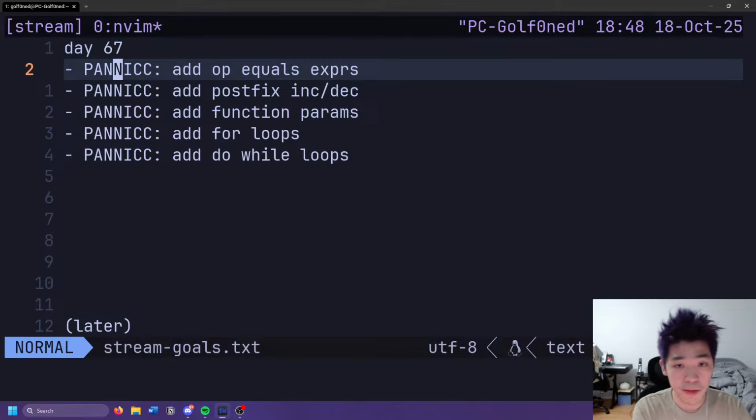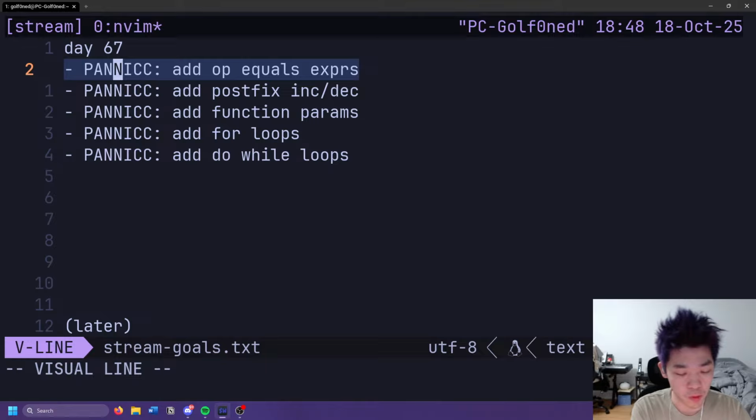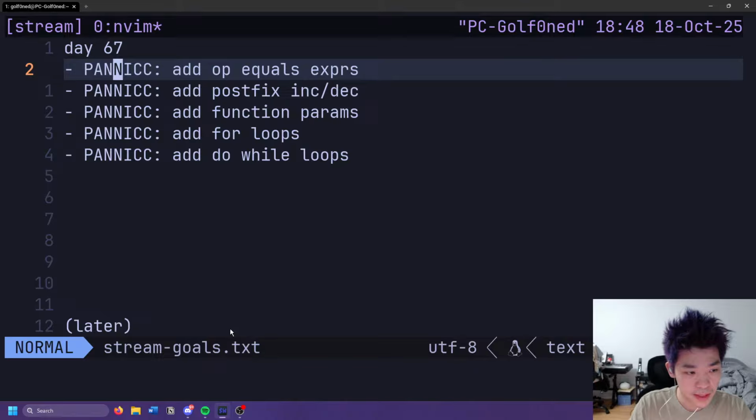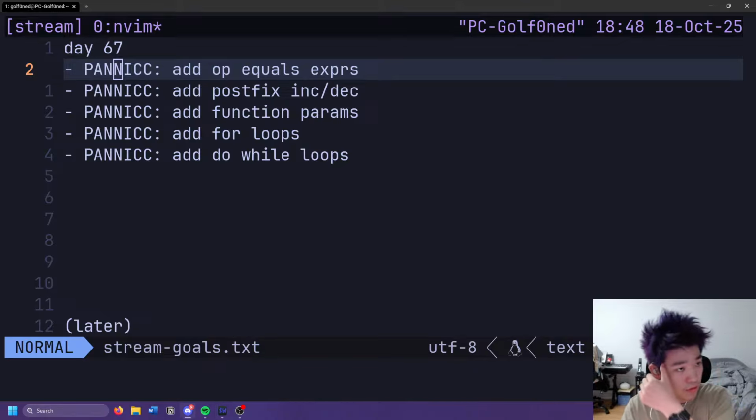So what I want to get done today is the op equals set of expressions. So I'm gonna pull up the big pile real quick.